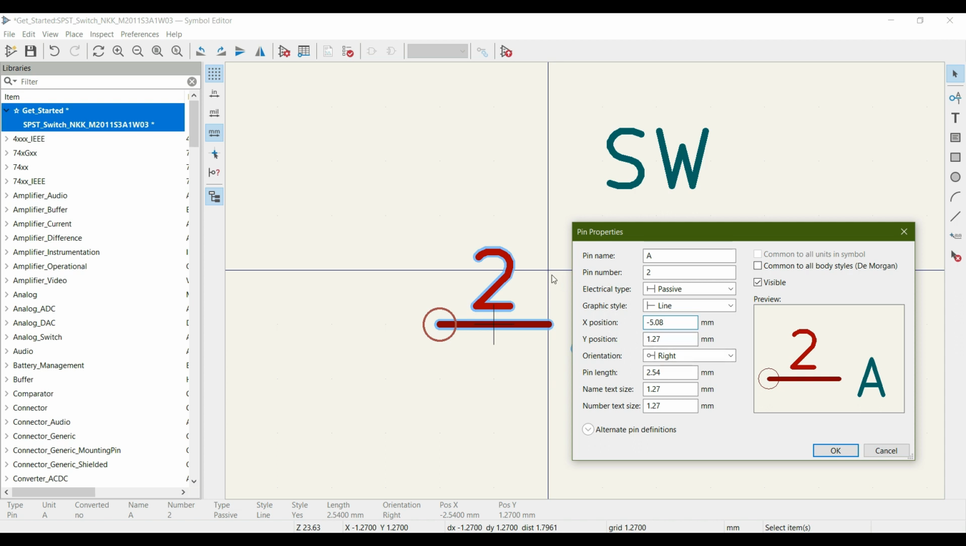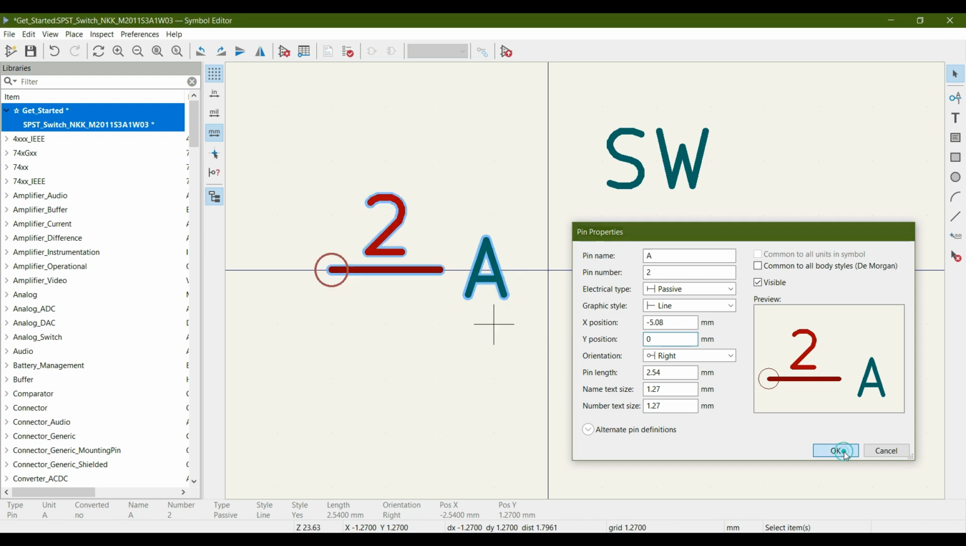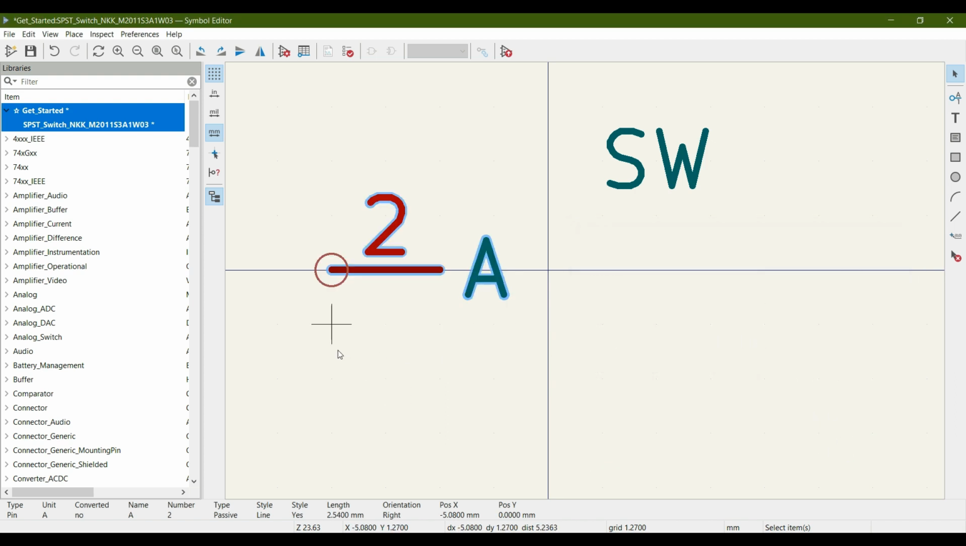First of all, let me tell you that this cross is the origin, that here at this cross x is 0 and y is 0, and let's choose y position as 0 and let's hit OK. KiCad will automatically place the pin on the location we have just set.